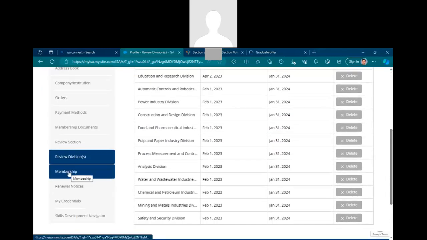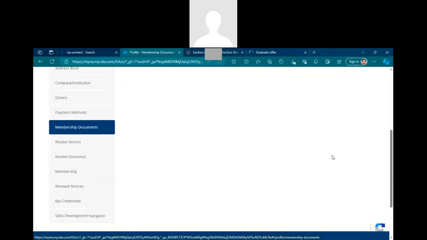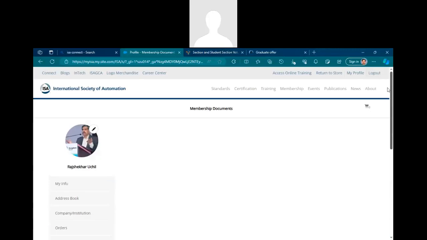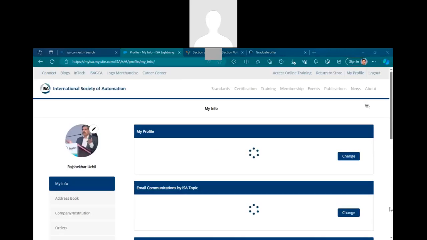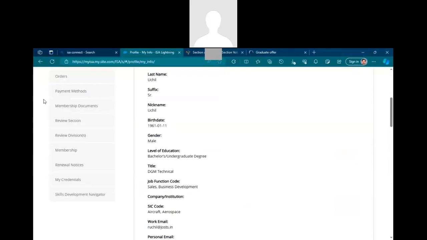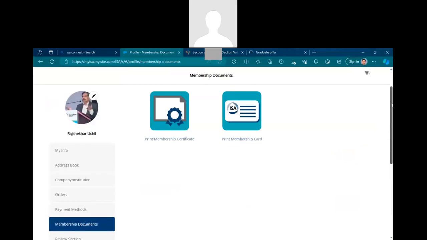I can see which divisions I am a member of. A very important thing today is that ISA, as you know, some years back stopped sending documents by email or by post. I can download my membership certificate and my membership card, everything here. This is my personal profile, and I can print my membership card and certificate here itself. So I don't have to carry it with me. Anytime it's available on the net, I can log in anywhere and take a printout.